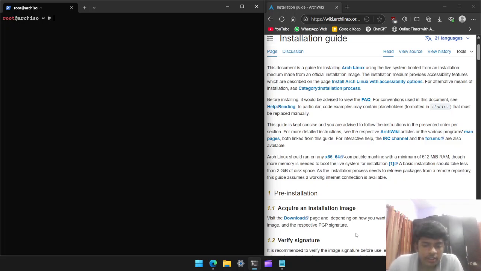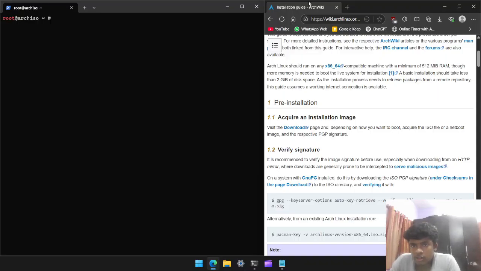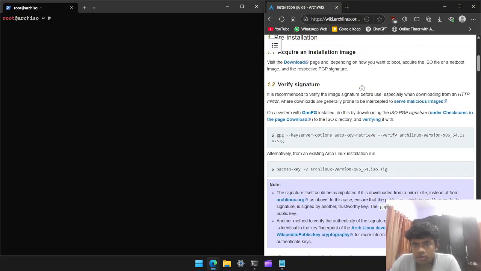Second, I assume you've already obtained the installation image through a USB stick or somehow. If you don't know how to do that, you can check this section of the installation guide, which tells how to do that.